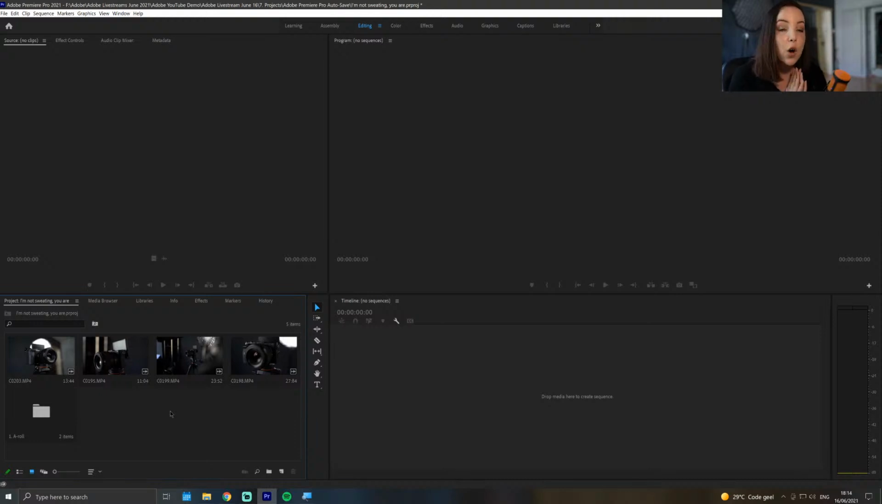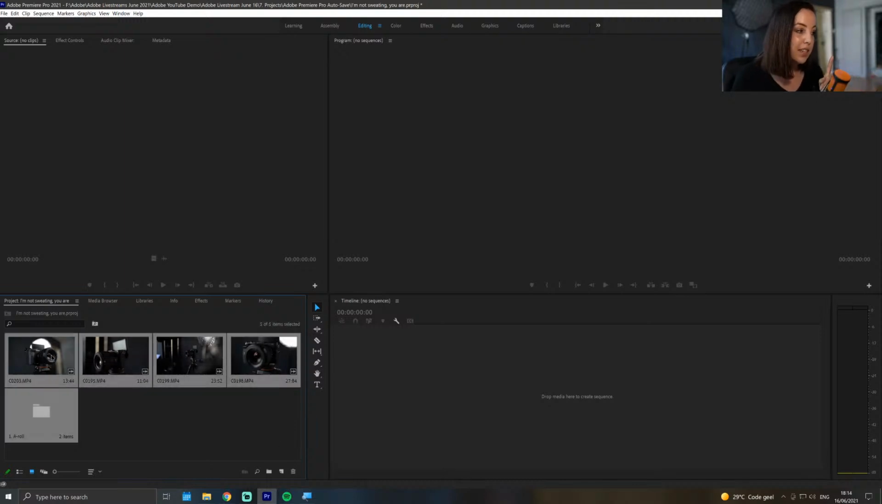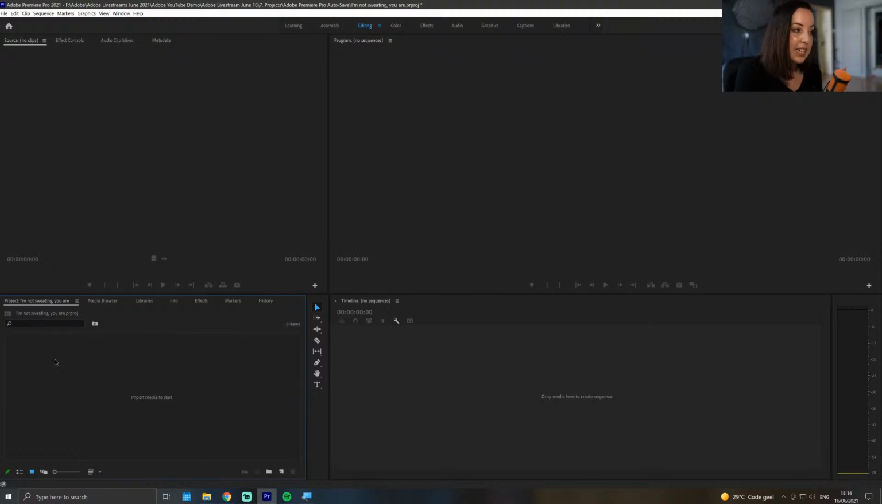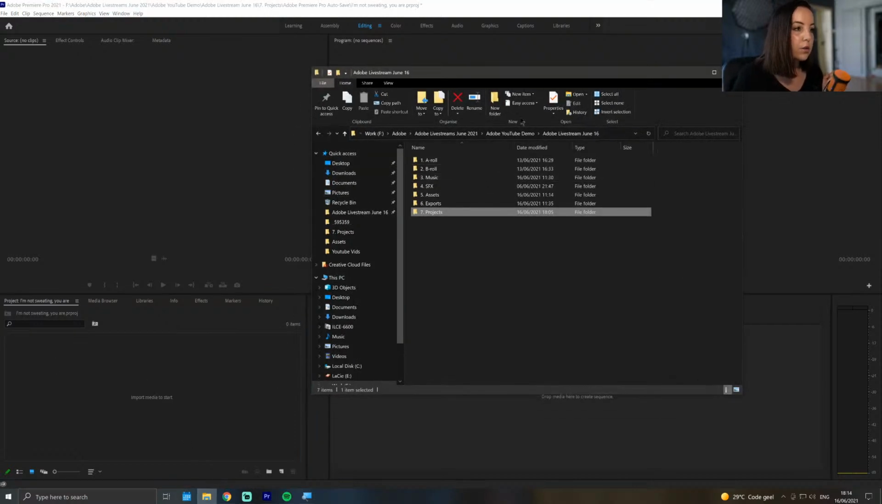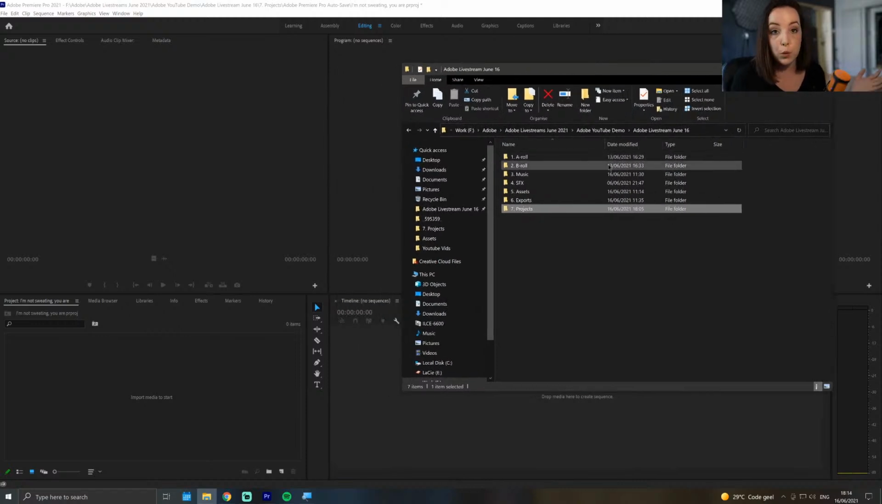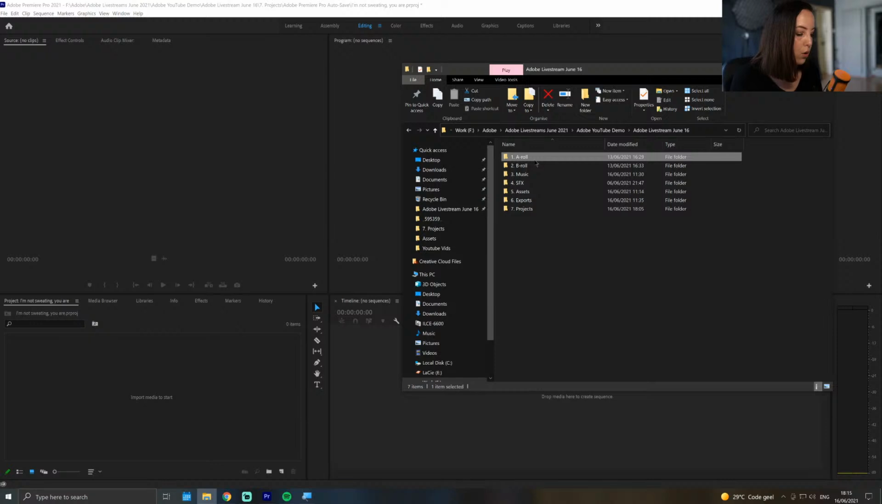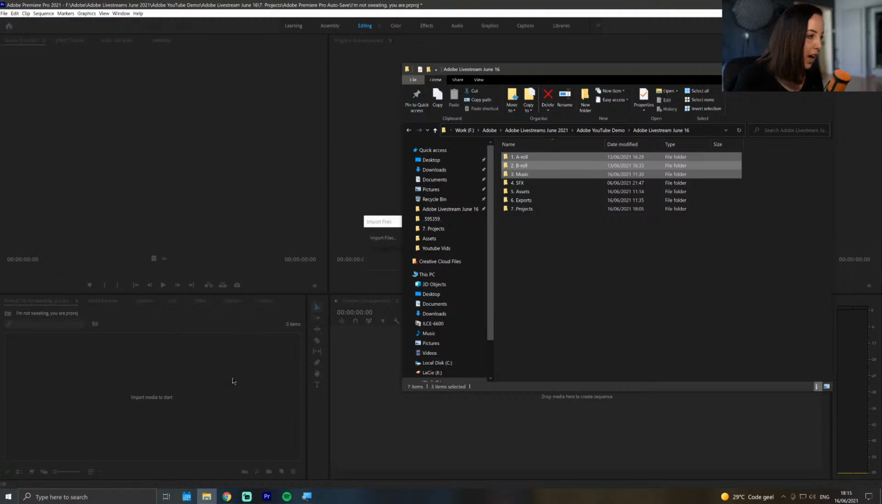But we actually already created this entire folder structure on our computer. So instead of having to create folders and open every bin inside Premiere and adding all of those files, let me just delete all of this by selecting everything and pressing delete. We can go to our Windows Explorer or your Finder, and we can actually select those bins that we want inside Premiere Pro. So that will be the A-roll. I'm going to hold Shift down so I can select all three of those, and I'm going to drag that to Premiere Pro.